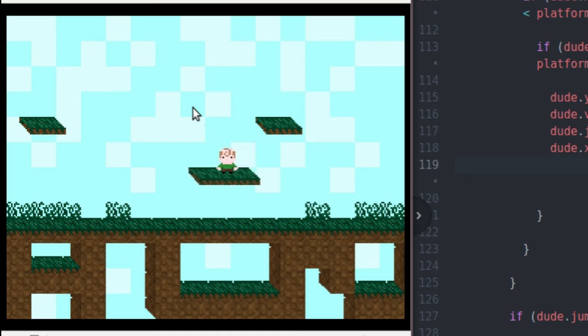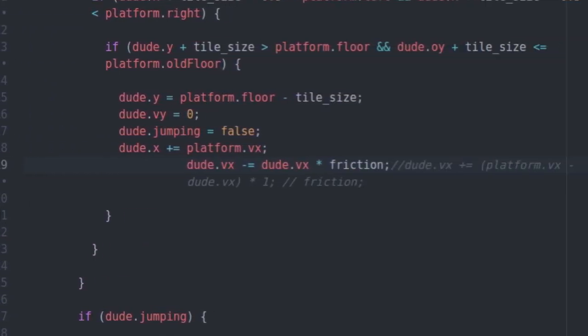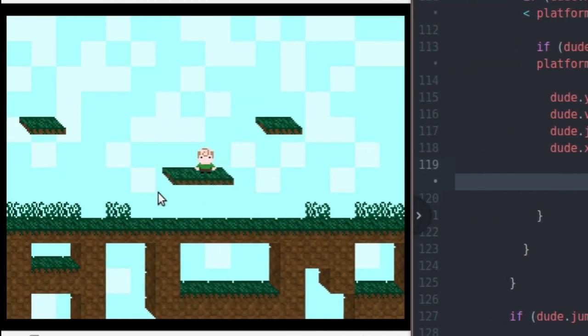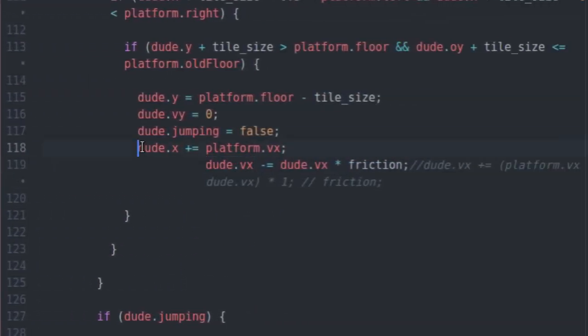It's going to make him stick directly to the platform, but his momentum is not going to be accurate because his momentum will not be increasing with the platform's momentum. So if you want to maintain accuracy in your player's actual momentum, then you're going to want to use the more complex method that's commented out. But if you just want simple platform physics where your player sticks to a moving platform, this will totally suffice. You're just going to set the dude's X position, add to it the platform's movement or momentum, and then use the regular amount for friction to slow him down so he doesn't slide around on top of the platform.